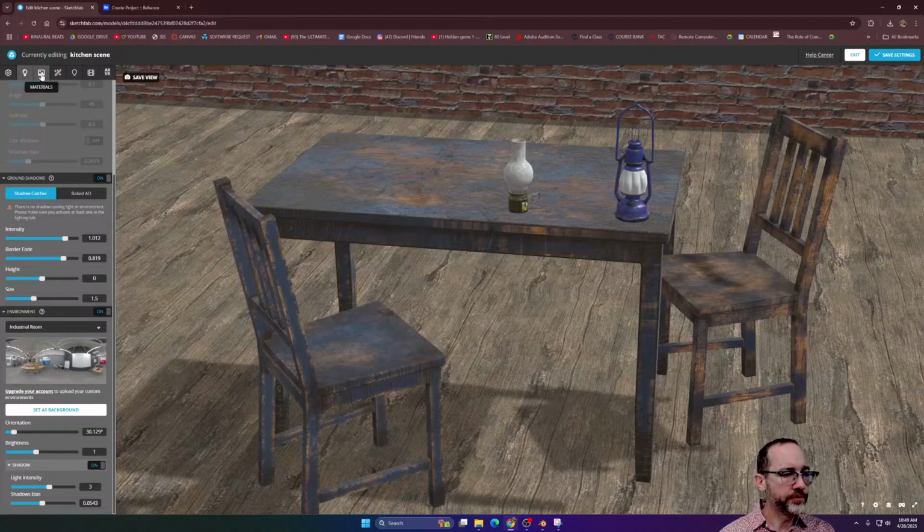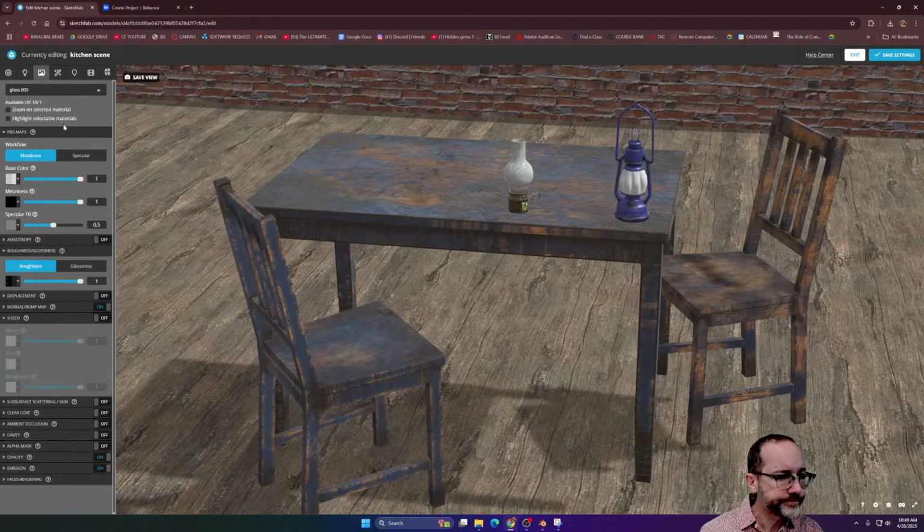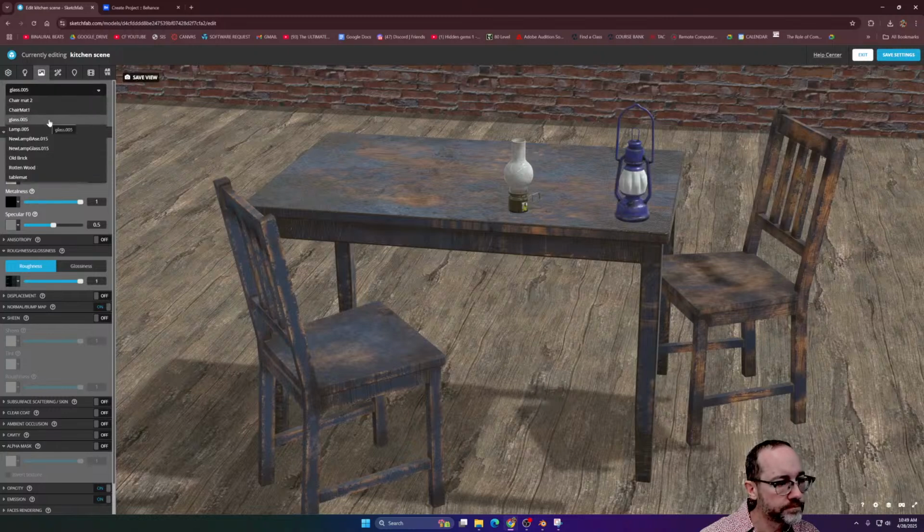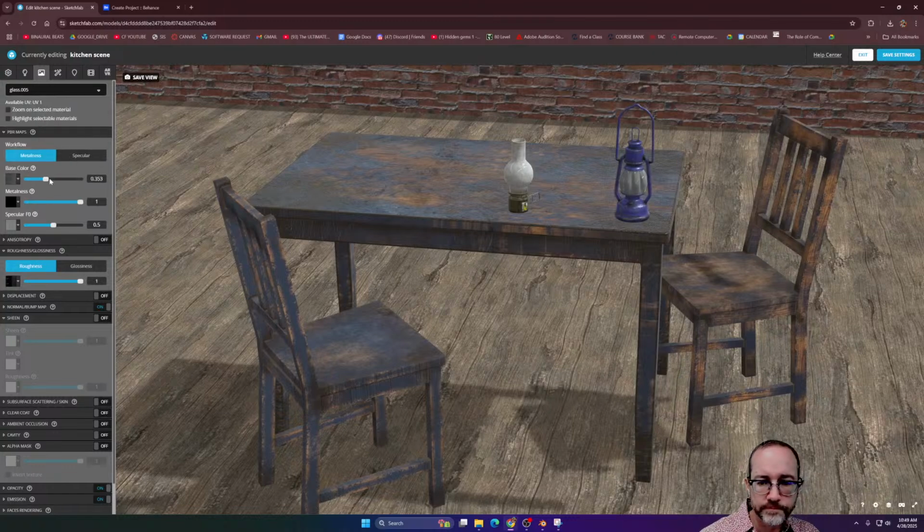Let's come over here to materials. And we may need to adjust some of this to get the glass to look correct. Let's see here. We're just not getting any.